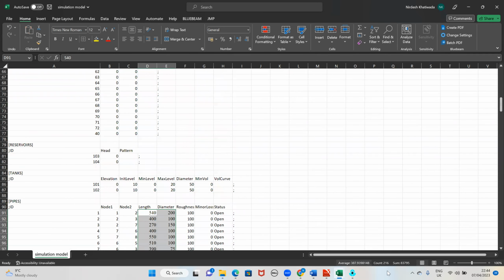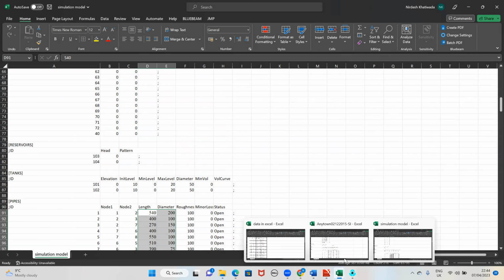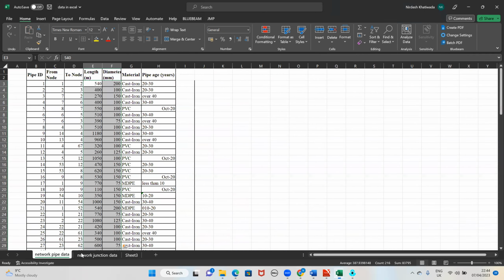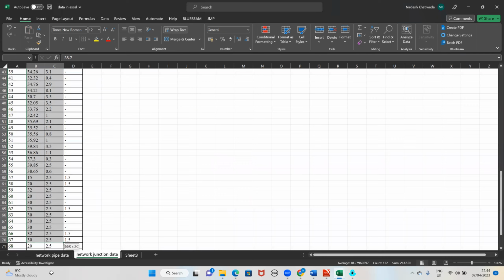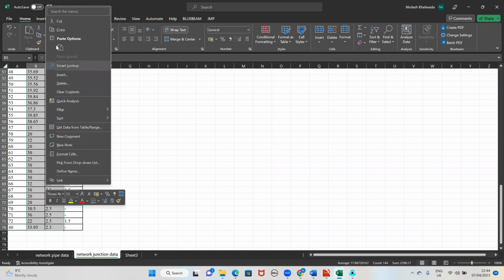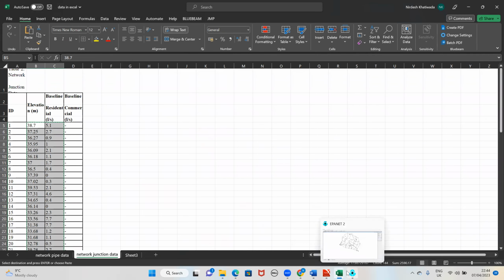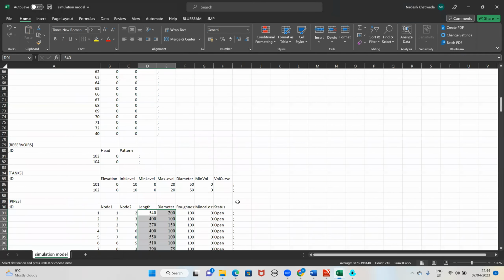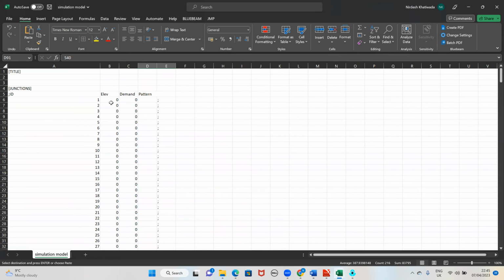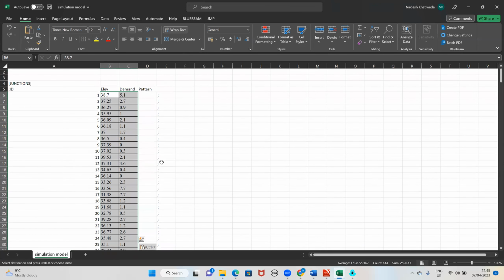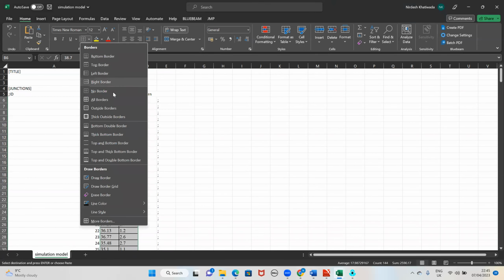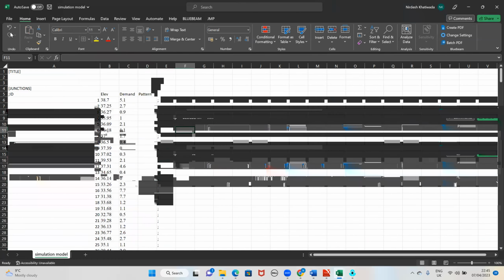Similarly, we can do it for the elevation. Okay, let's do it for elevation. This is for our junction. Let's do it for our junction, and here is our simulated value. Okay, Control V, and now let's save it.